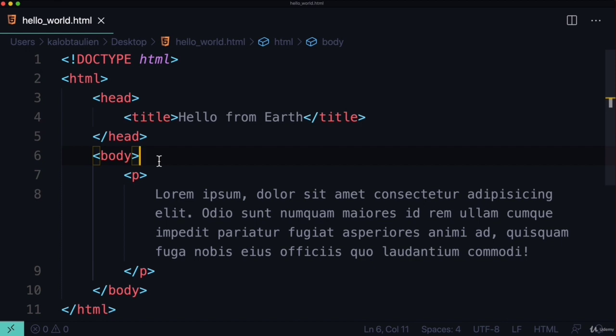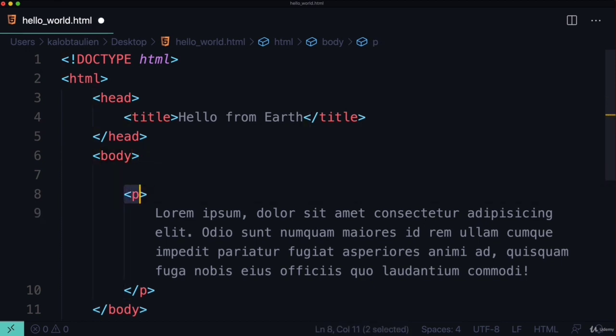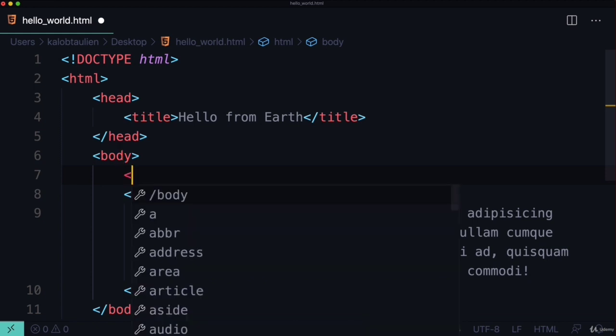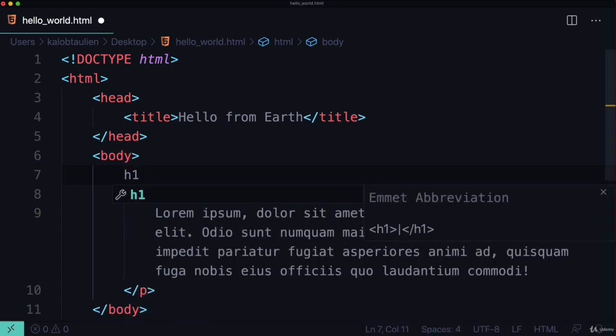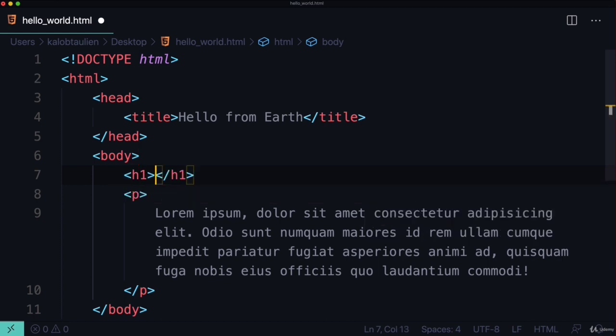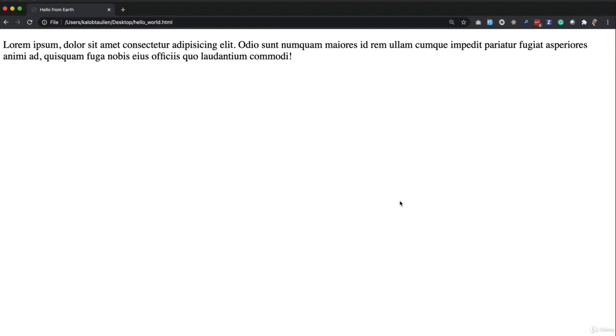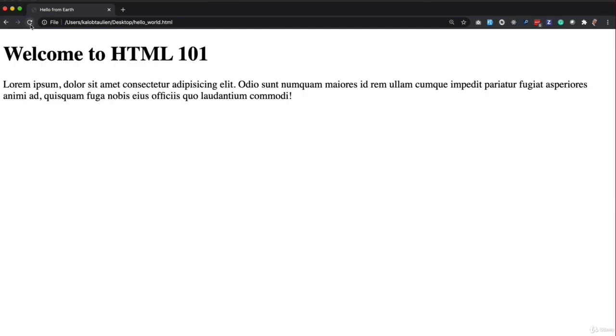So just inside of the body, above the P element, not inside of it, but above it, we're going to write H1. And the nice thing about VS Code is when you write an element, whenever it says Emmet abbreviation, you can just hit tab. So I hit tab and it writes my code for me, and then I can just write something on the inside. You can say, welcome to HTML 101. Let's go ahead, save that page, flip back to our browser and hit refresh.